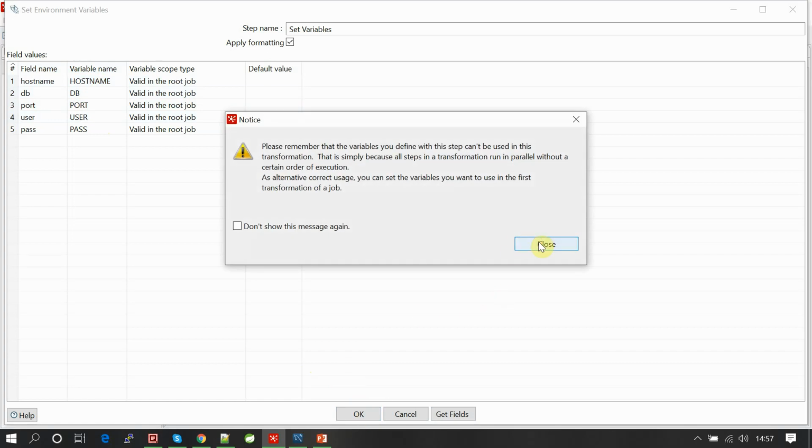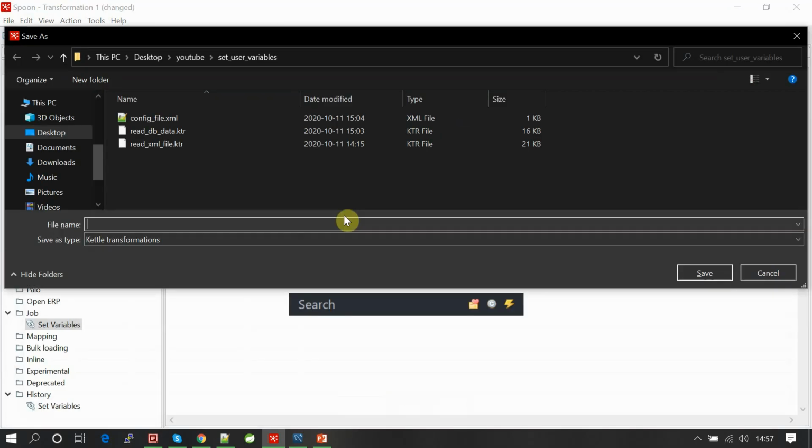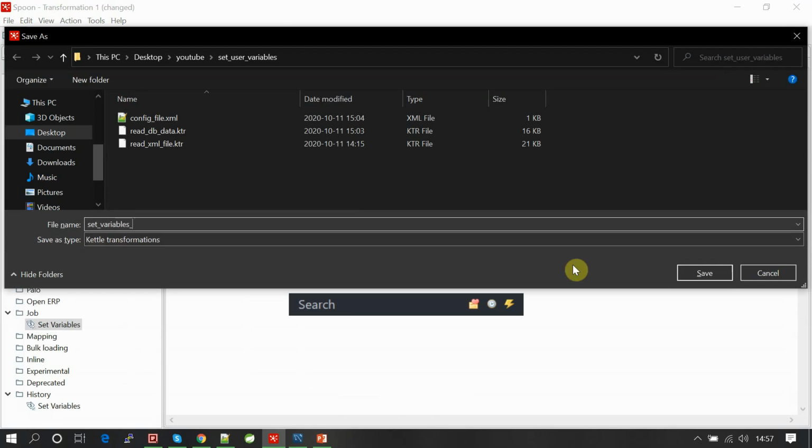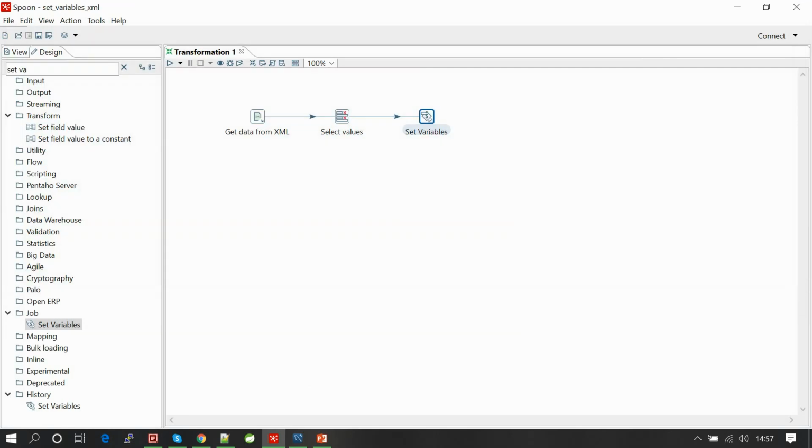Now save. I can save this as set variables XML. Okay, set variables XML. So let's create one more transformation. So till here we are reading the XML file, selecting all the values and setting them as variables.